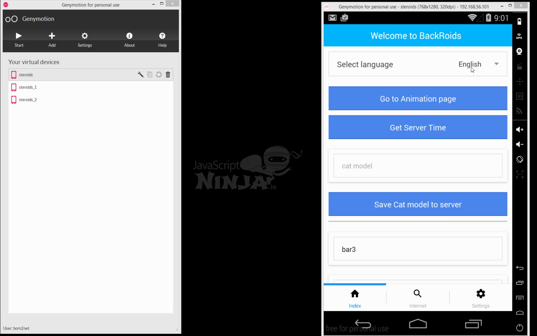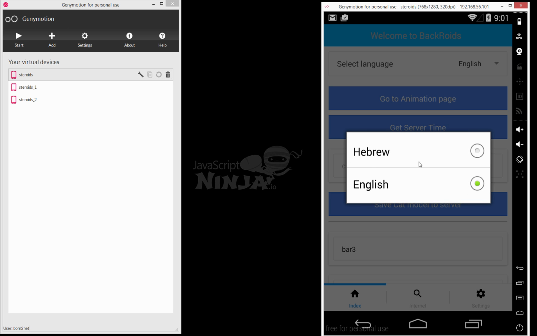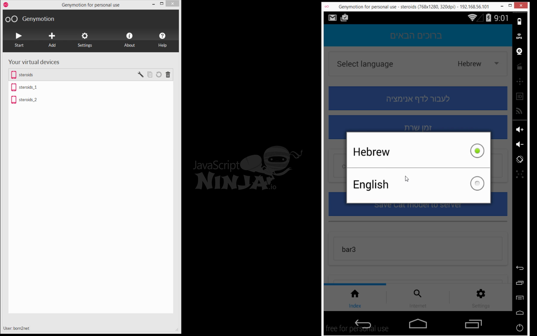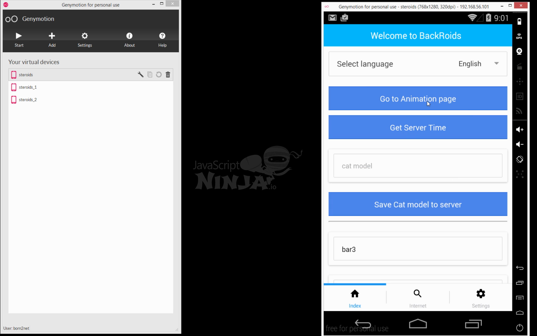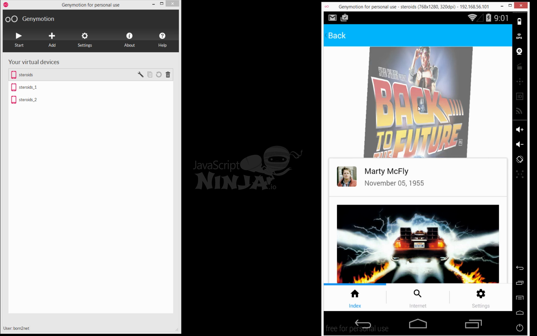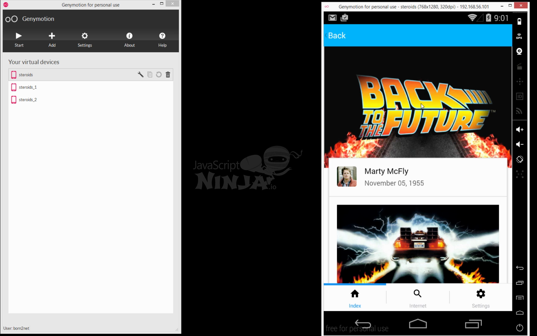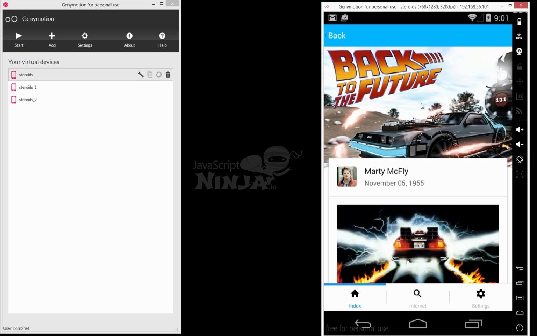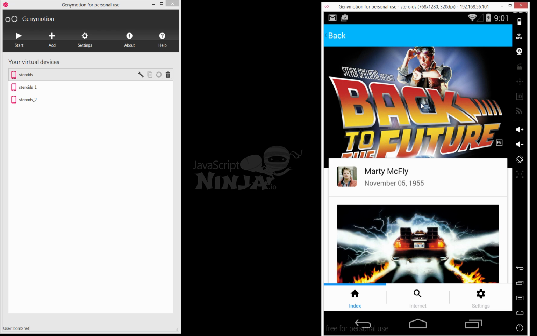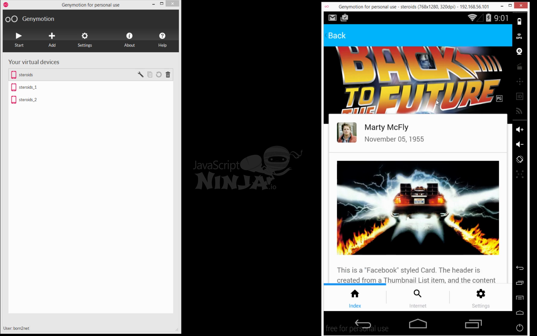First thing we'll do is change the language from English to Hebrew, and you can see that we can change all the context of the application. Go back to English. Next, we'll go to the animation page, and we're using the GSAP library, and that gives you hardware accelerated, super smooth animation. And I recommend you check out the GreenSock, but it is part of the framework because again, if you're using it with mobile and you want any kind of animation, GreenSock is the way to go. So that's part of it.